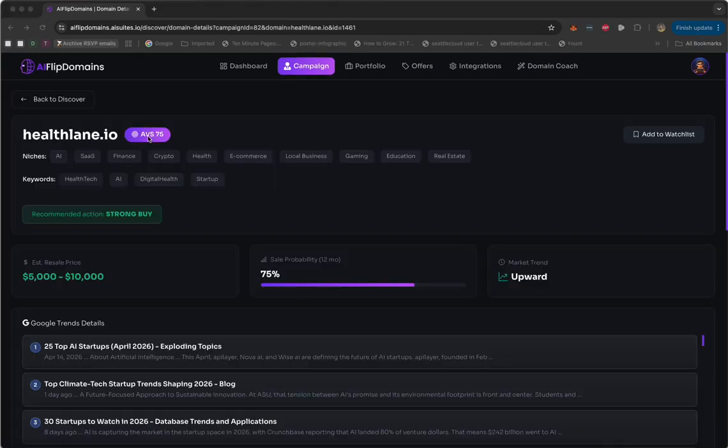Now, as you can see, the average value is about 75, which is high. The higher the number, the higher the average value of this domain would be. These are the niches it will be on. Definitely healthcare, tech. Recommendation, strong buy. The price could be $5,000 to $10,000, which is really good. So if the AI is recommending this $5,000 to $10,000, it essentially means it has done its research based on trends and everything, and it thinks there might be a chance to sell this for a minimum of $5,000 to $10,000.